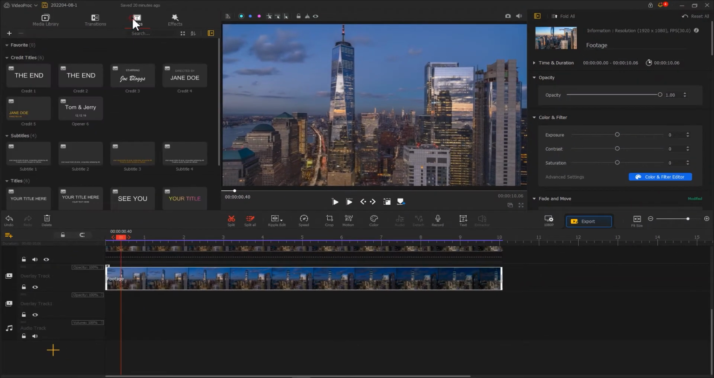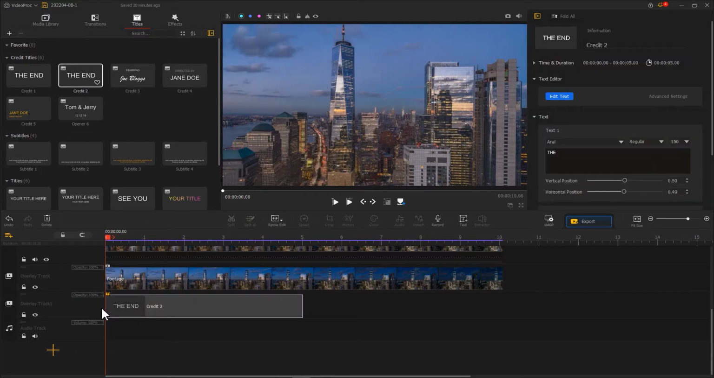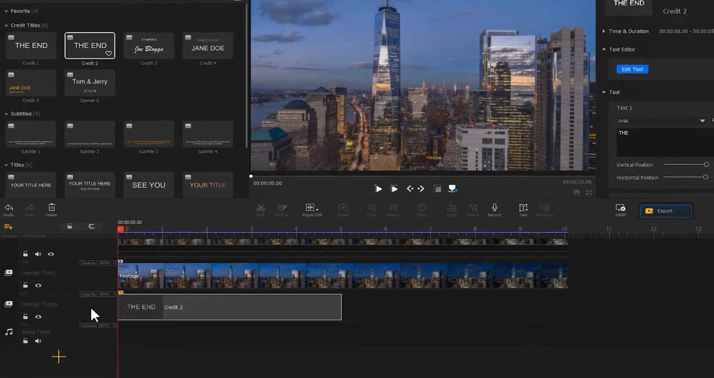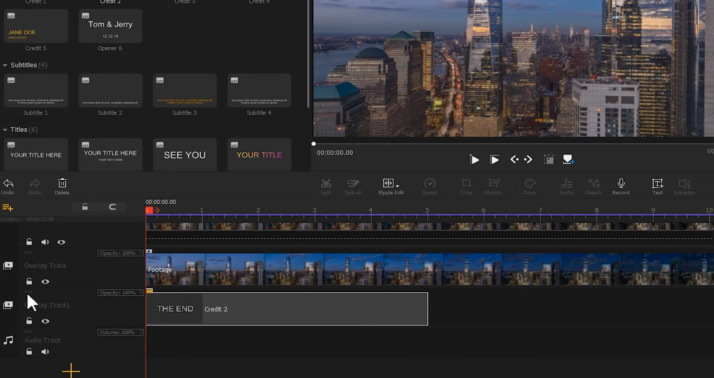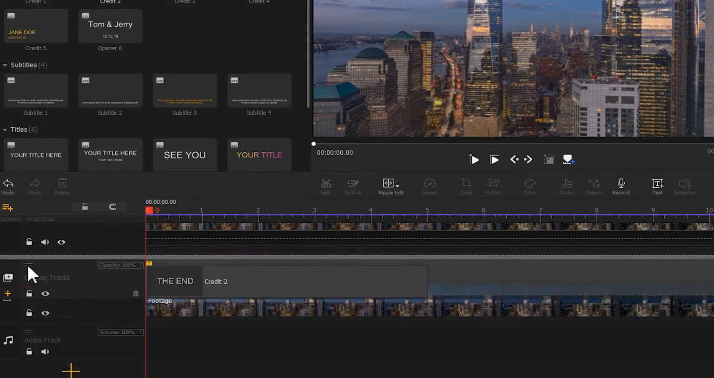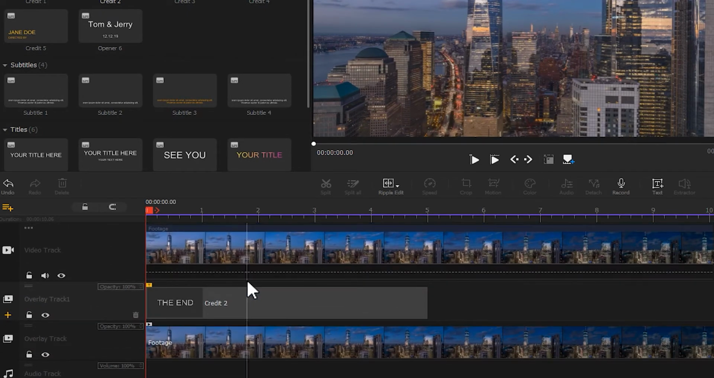Now we hit the title button on the top left. We choose the desired title preset under the Create Title section. Here I select the Credit 2, add it to the new overlay track. Hit this button, drag this overlay track and drop it in between the tracks that hold the city footage.